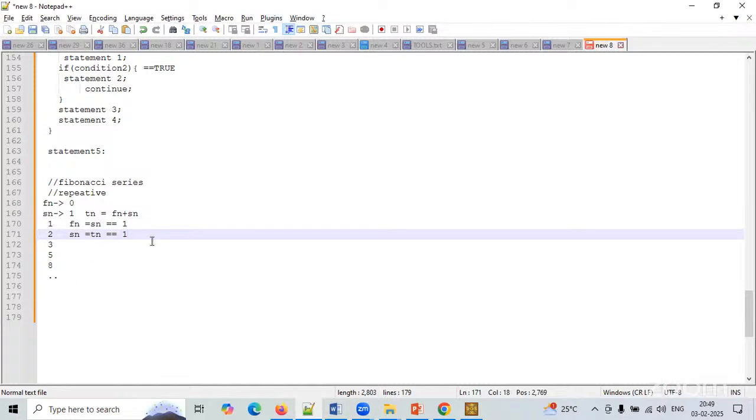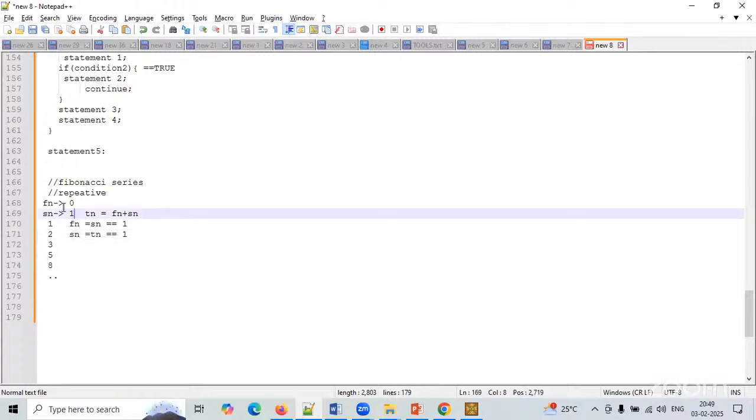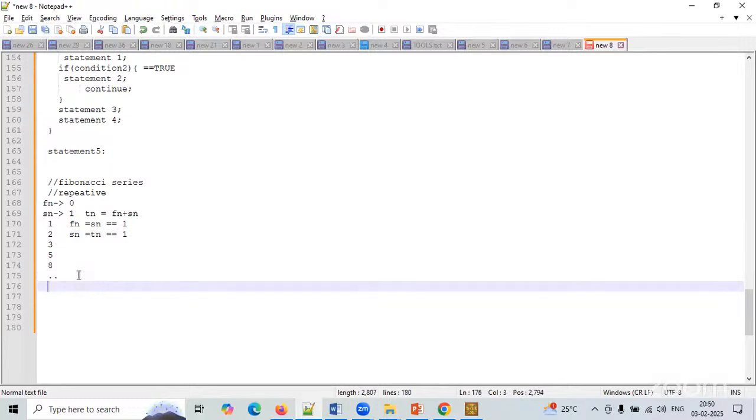And the third number will be the next number. So 1 plus 1, this will be 2. Similarly, if we keep shifting, I always do the sum of the previous numbers to get the third number. So this is how we can perform this repetitive task. I need looping constructs.